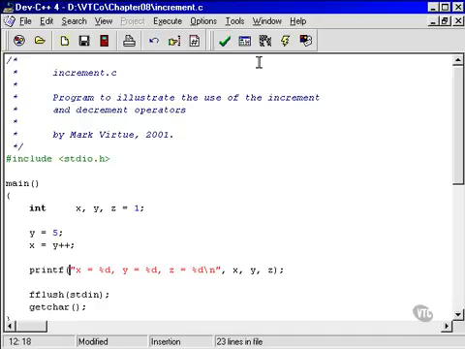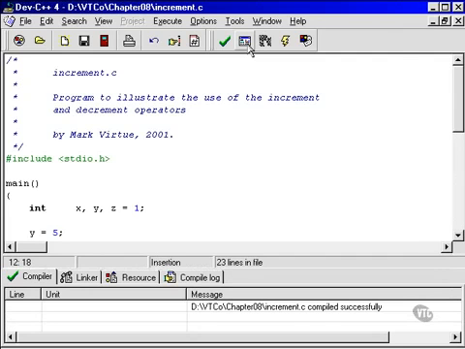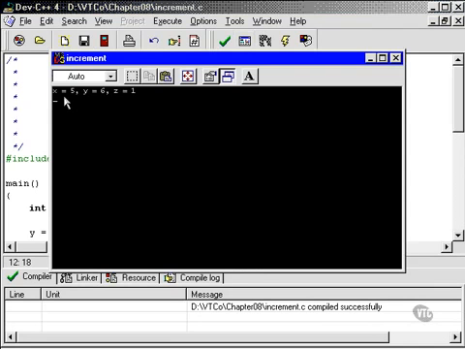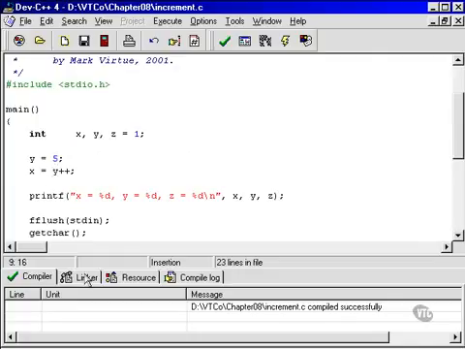Let's check that. No errors, and run, and yes, indeed, x is equal to 5, and then after that y gets incremented. Good. Okay, let's do it the other way around now.